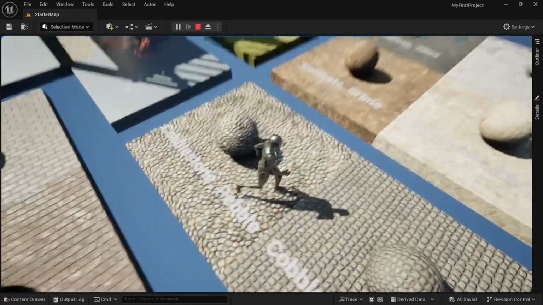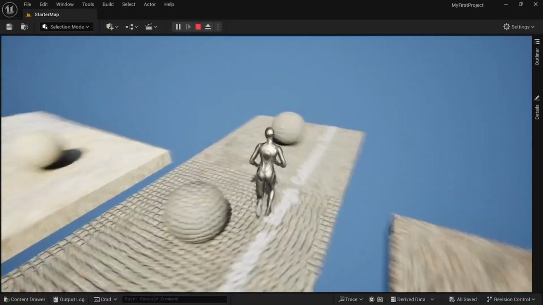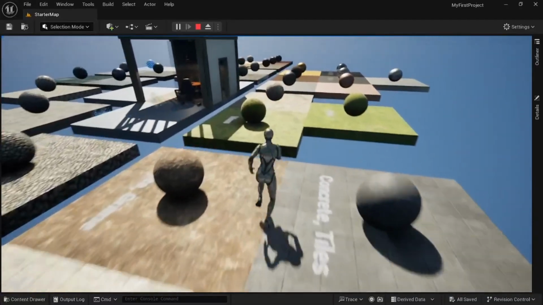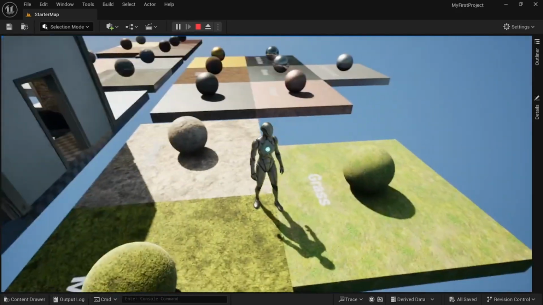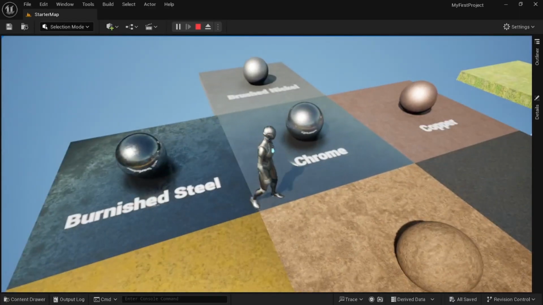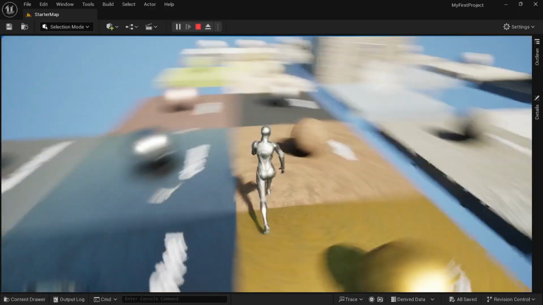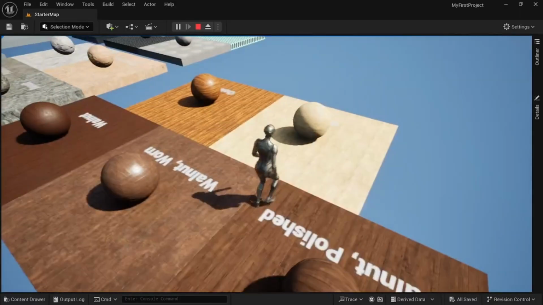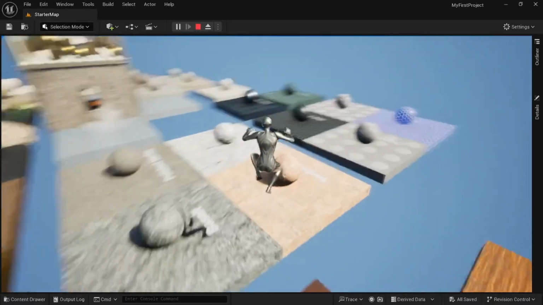These are the different textures, as you can see, and you can use all of this in your project easily. This is copper. This is steel. Okay, this is stone. This is an exhibit. This is woods, different kinds of woods.